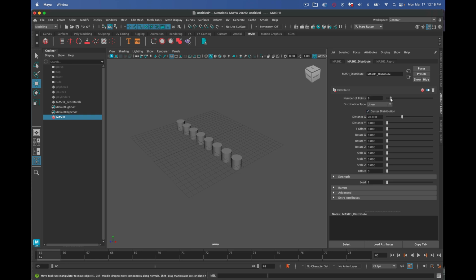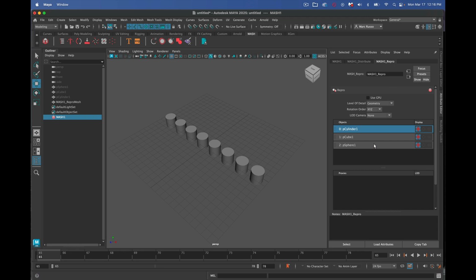Center that distribution, increase the distribution, and I've got just lots of cylinders. So where are the other objects? If you go to the Mesh repro tab, you can see that all the objects are here. They're just not being used yet.